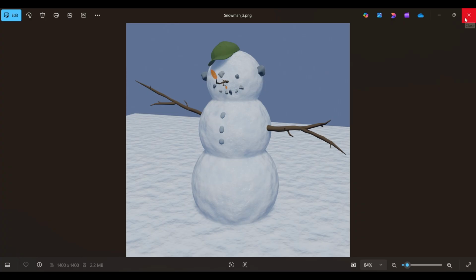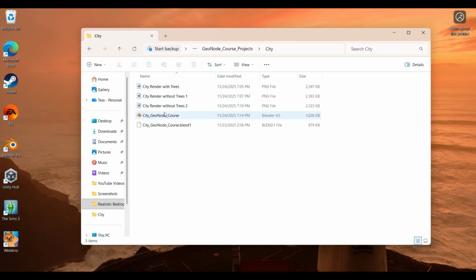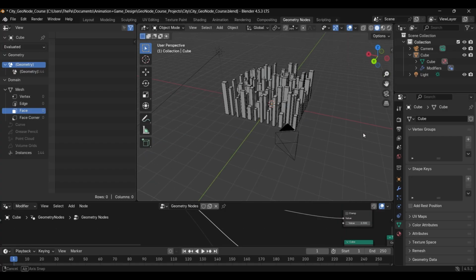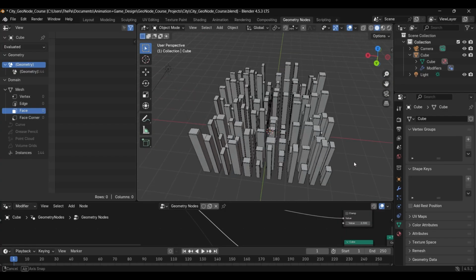This was all I did with the snowman. I didn't animate him or anything. It's very simple, but I really like it. I also completed the second project in this course, which is creating a city using geometry nodes.